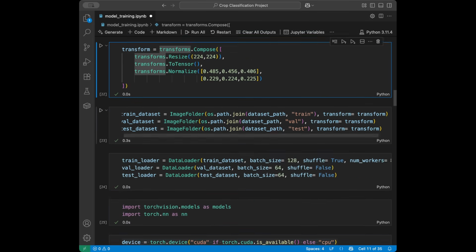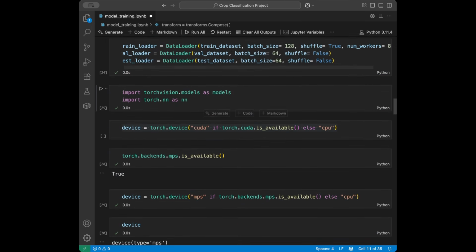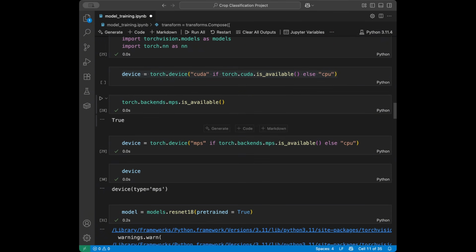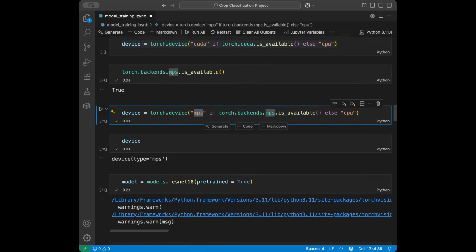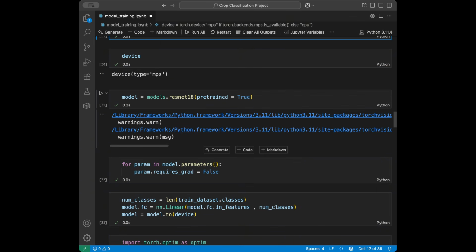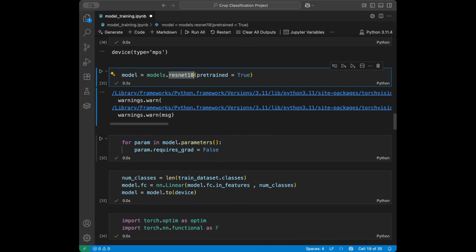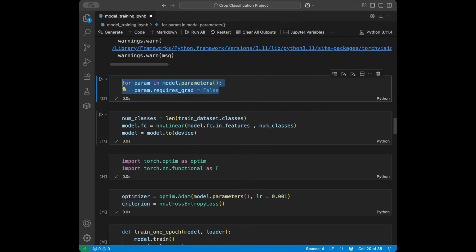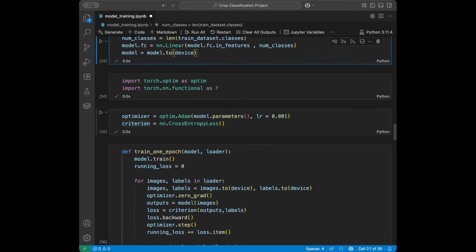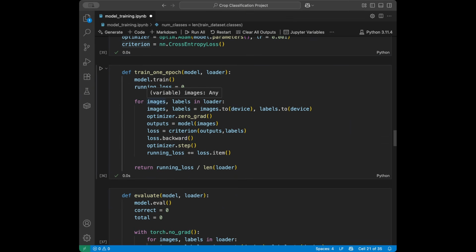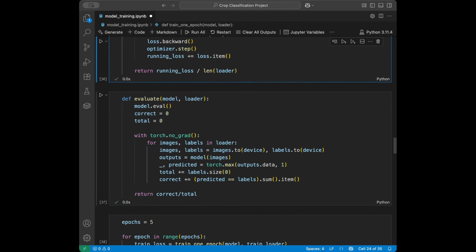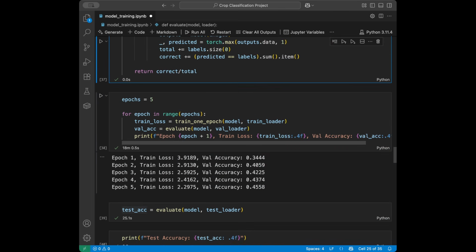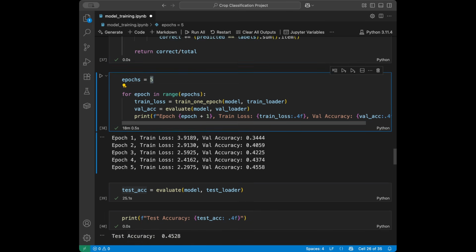We create transforms, we load our data in here, then we define the device, like I defined MPS on Apple Silicon, and we got the ResNet18 in here. Next up, we froze the first layers. We are just updating the last layer, and we created the train one epoch function with an evaluation function. Then we trained our model. Again, you can increase this number for better performance.